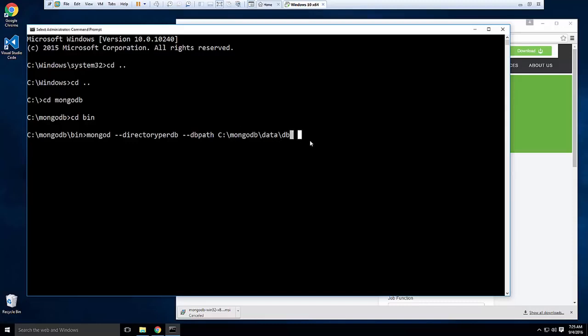That's why I wanted to change that long location path. So after that, we're going to say --logpath, and that's going to be C:/MongoDB/log/mongo.log. So that's going to be the file that all the MongoDB logs write to.